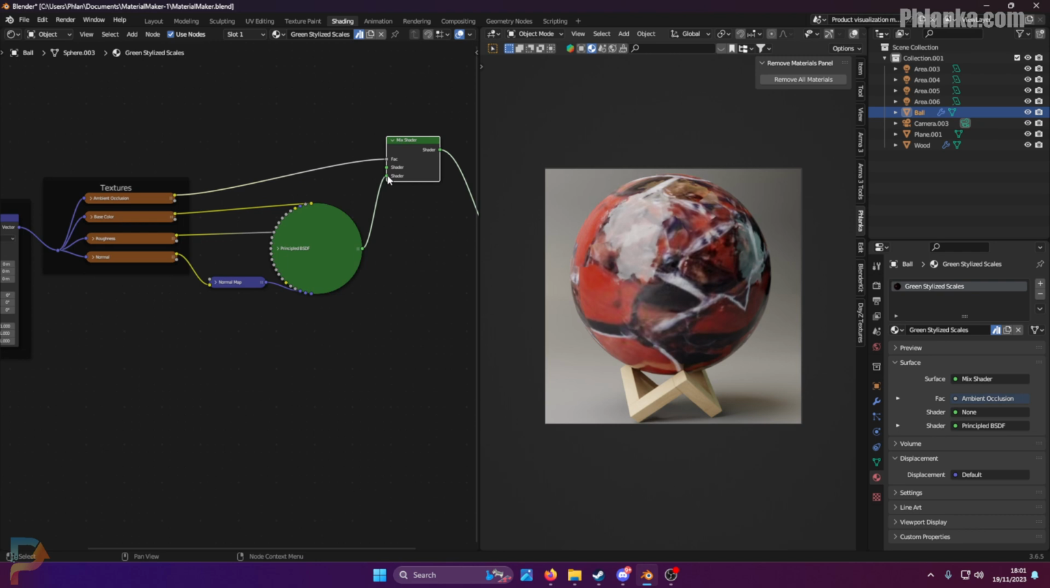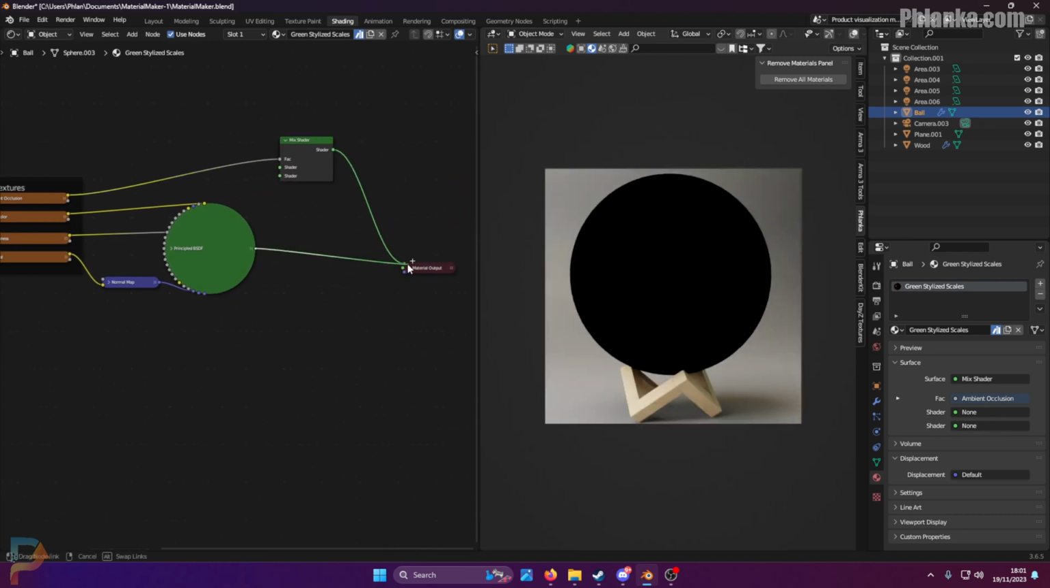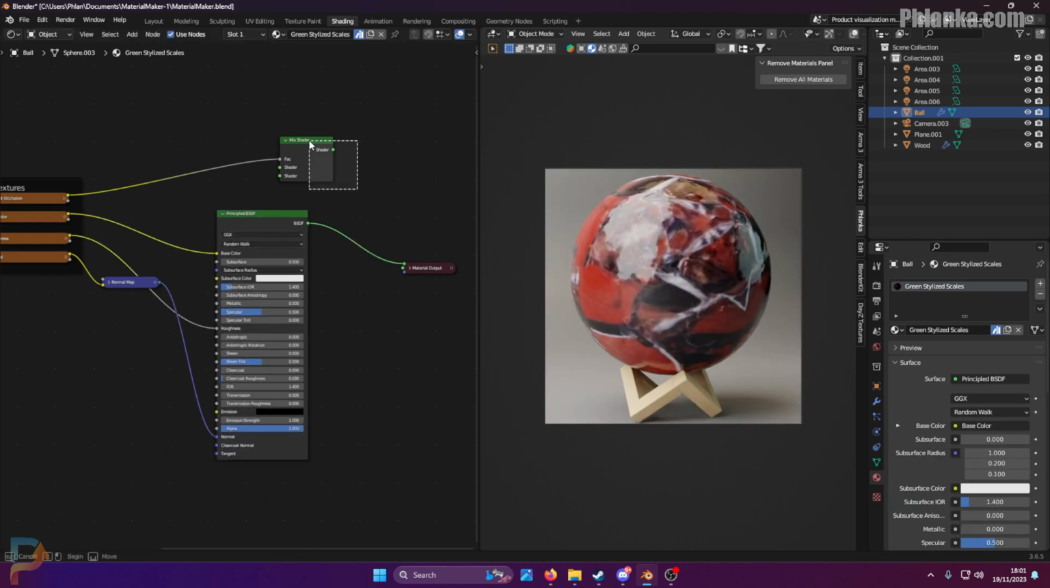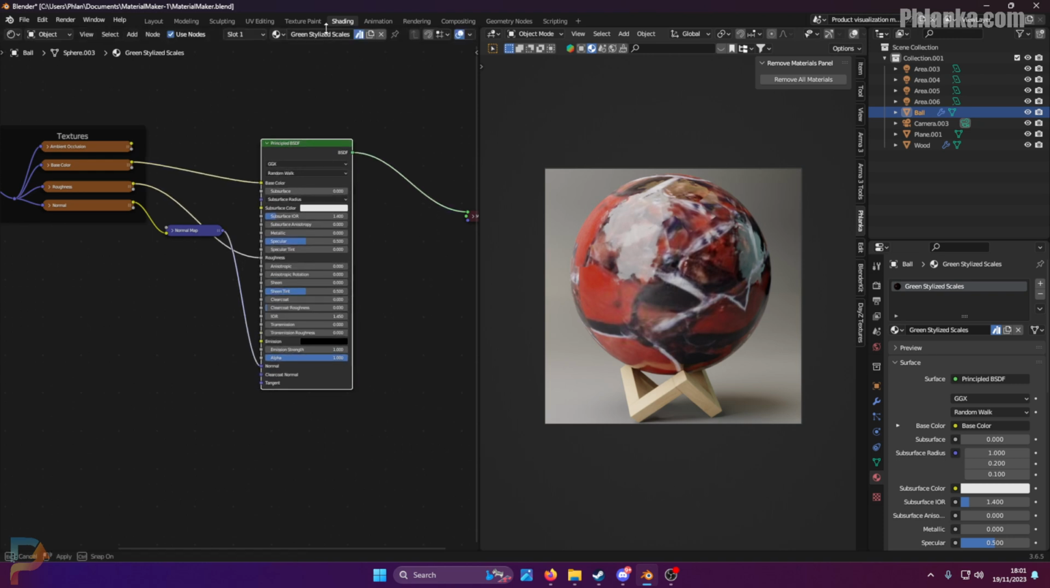I don't want this mixed shader stuff in here. So let me expand this so you can see what we're working on. So this is the principled BSDF. Let me just delete that, we don't need that. As you can see, it's got the base color, the roughness, and a normal. That's pretty much all that's used on this one.